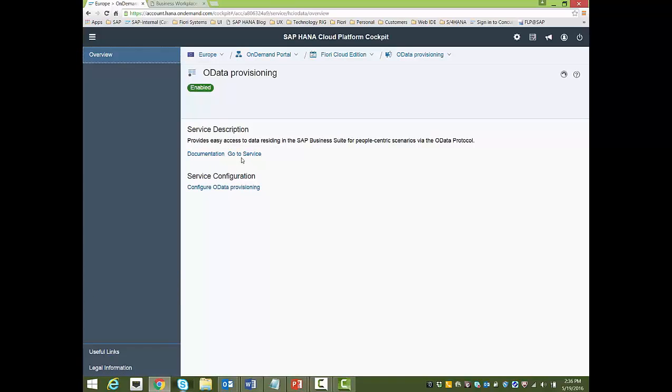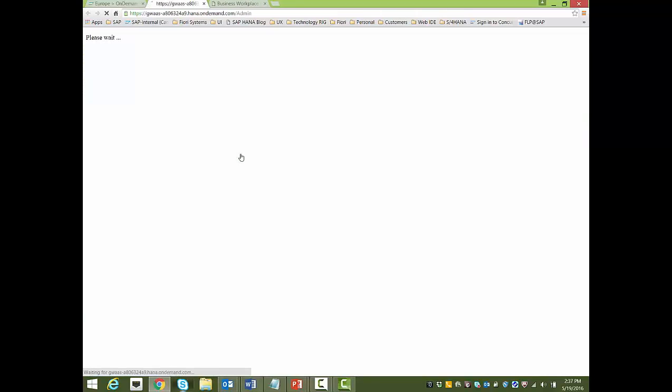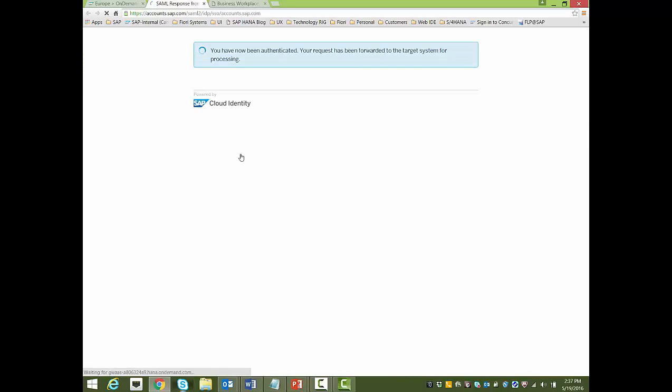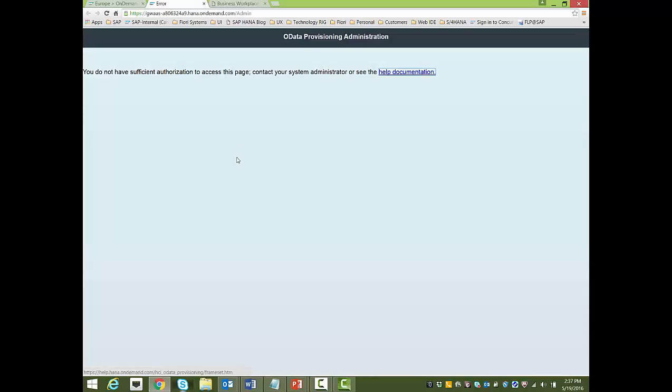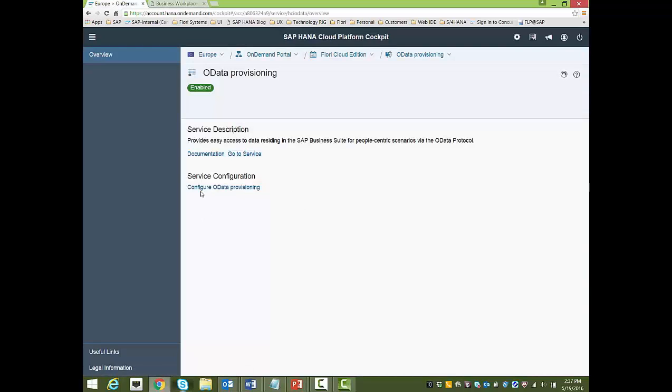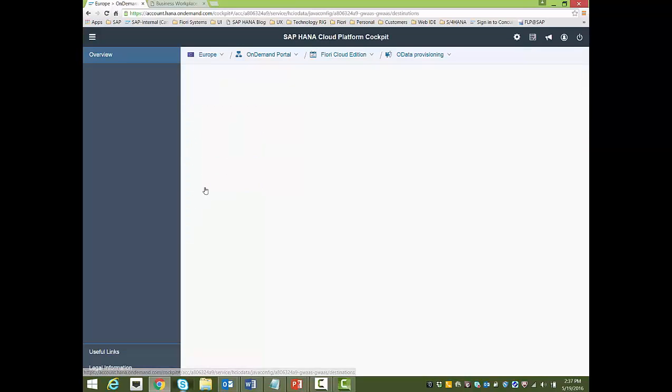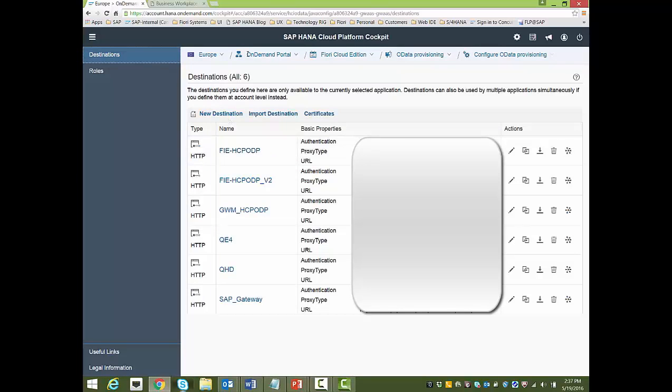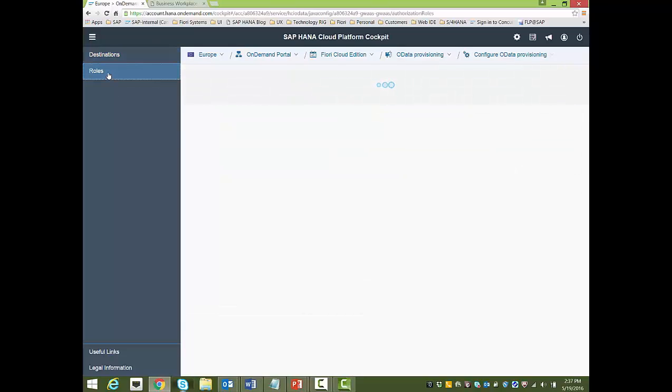Now, if I try to go to service here, I should get an error because I don't have any authorizations right now. I don't have anything assigning me the authorizations to access this service. So when you come here, this will be the first thing that'll happen to you too. So just close this out and then instead go to Configure OData Provisioning. And here you have destinations and roles.